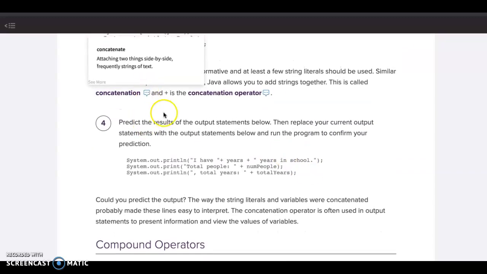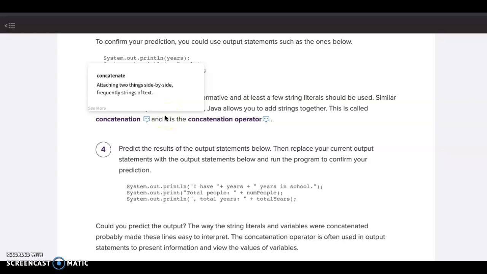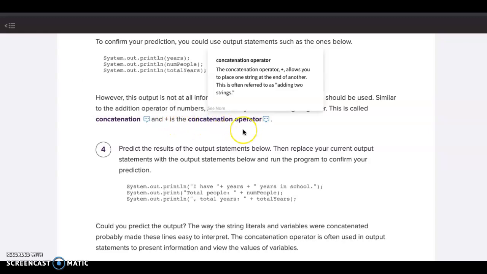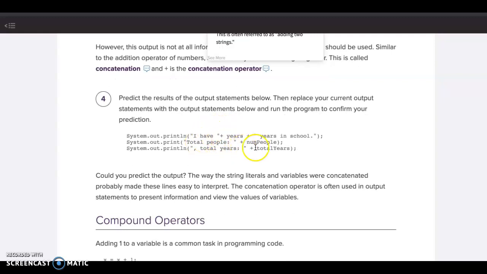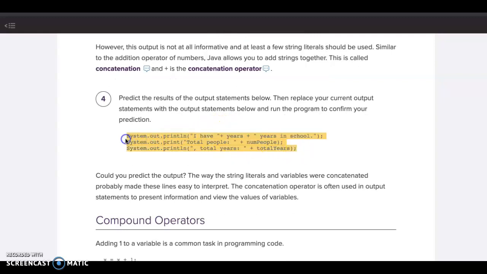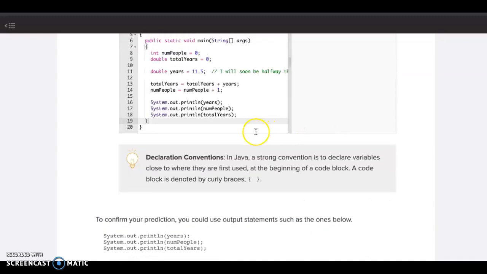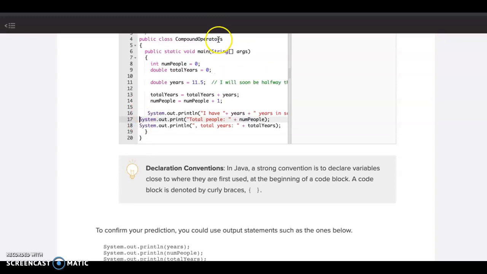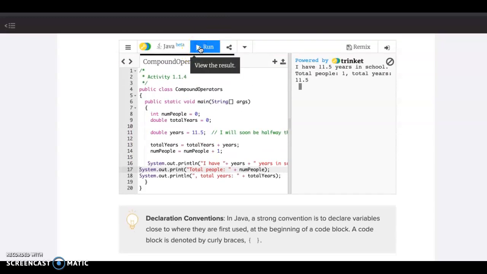We've already talked about how to spice up your answers and make them more professional. It's called concatenate. It's when you attach two things side by side, frequently strings of text. Concatenation operator is a plus sign. So it would be way nicer to say this instead of just years, number of people, and total years. Good old copy paste. We can do this. I'm not going to clean that up. Okay. There. I might want a new line here. Maybe make it a print line.